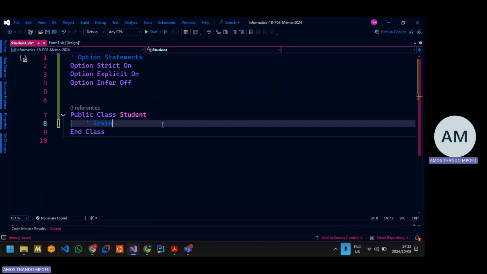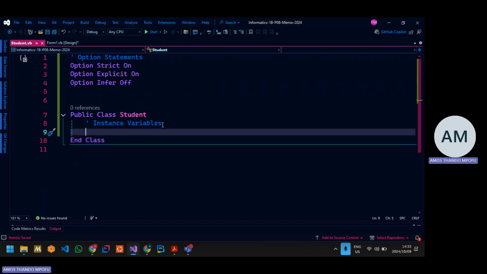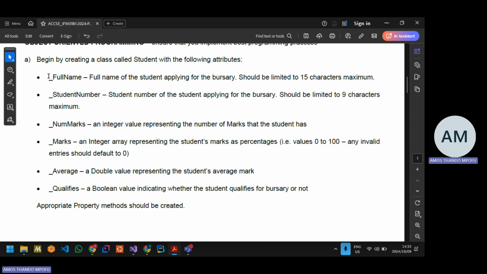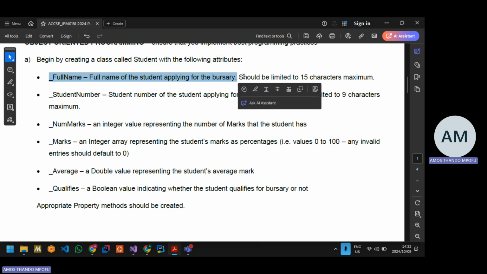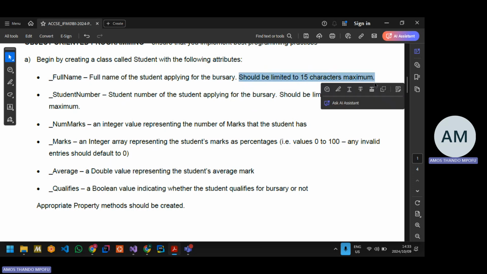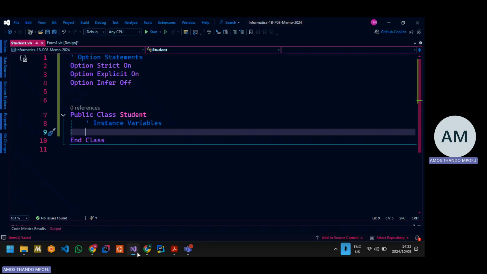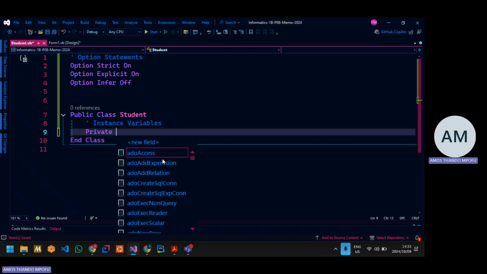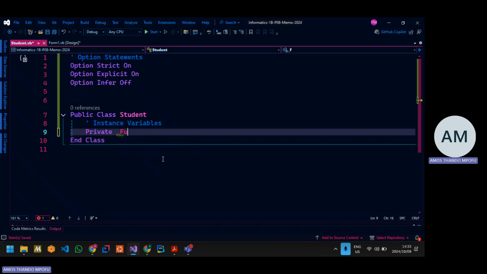Then we're going to have instance variables, right? Remember, comments have marks, so we need to put our comments. So underscore full name, which is the name of the student applying for the bursary, but it's a full name, meaning it includes the first name, middle name, and last name. And then they said the maximum should be 15 characters. So it's private, remember for security reasons, it has to be private. So underscore full name as a string.